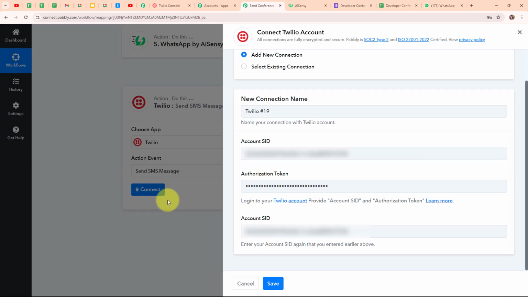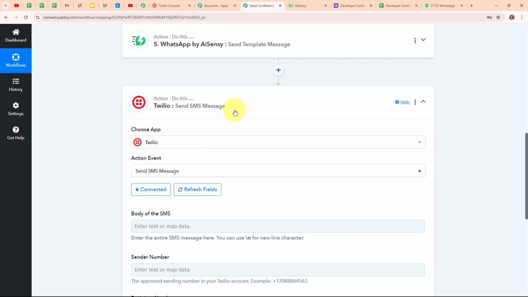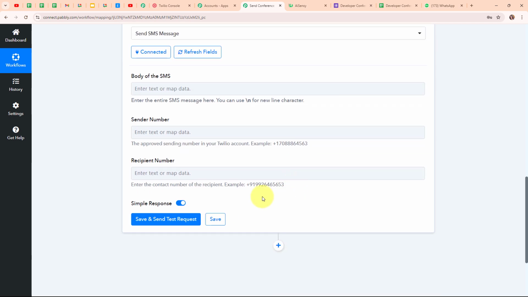And now here, after entering all the required details, I'm going to click on the save given over here. And here you can see we are now successfully connected. So moving forward, here it is asking me to enter the body of the SMS. So here I need to enter the body of the SMS that I want to send as a reminder one day before the conference to all my registrants.